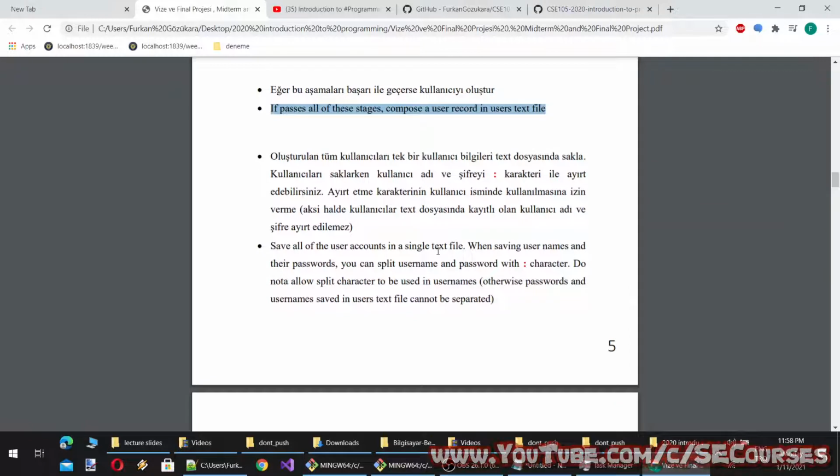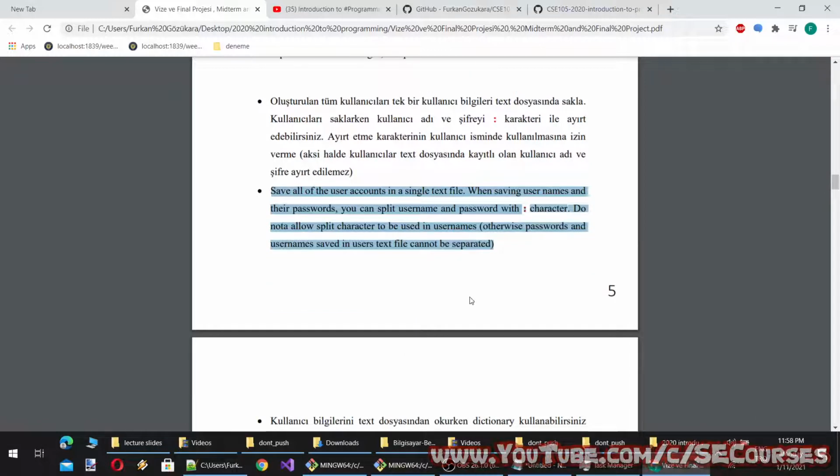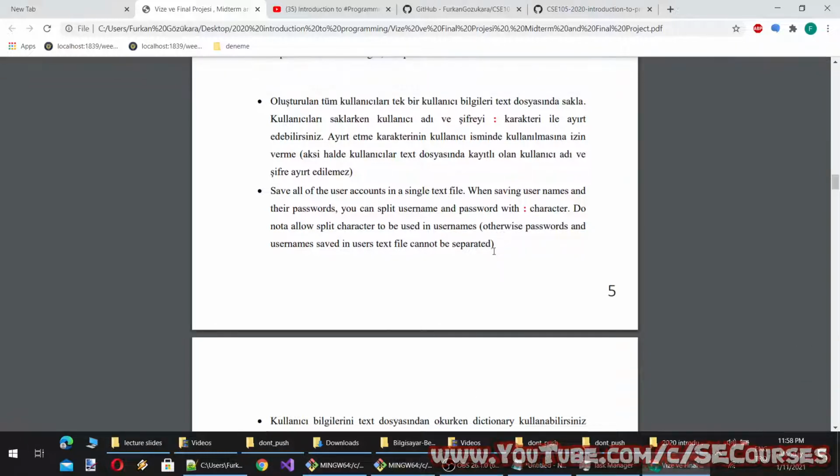If it passes all of these stages, compose a user record in the user's text file. Save all of the user accounts in a single text file. When saving usernames and their passwords, you can split username and password with a character. Do not allow the split character to be used in usernames, otherwise passwords and usernames saved in the user's text file cannot be separated. Or you can use some arbitrary string, a long string as well, for separation. It is totally up to you how you design.